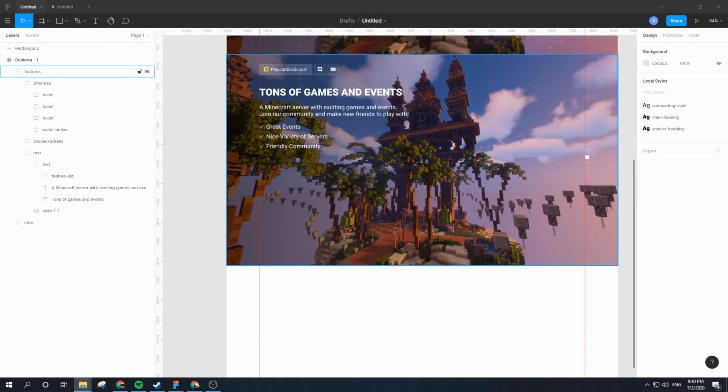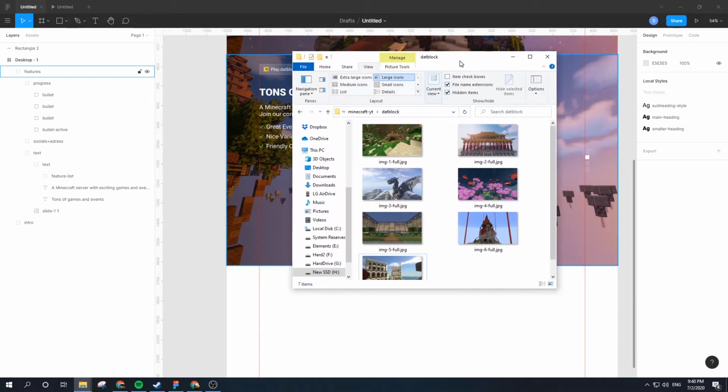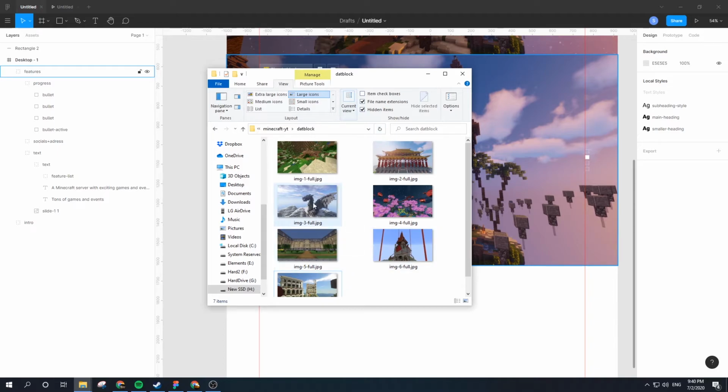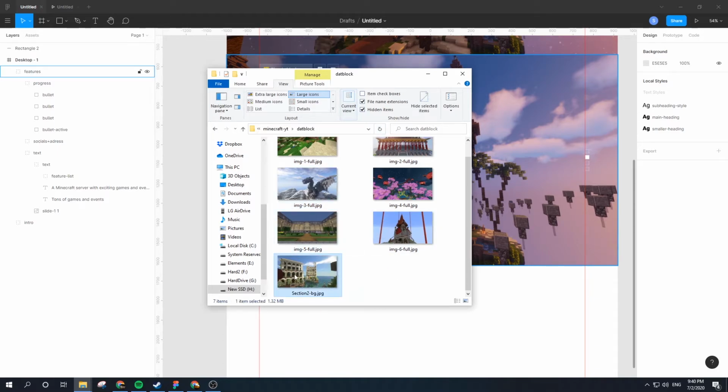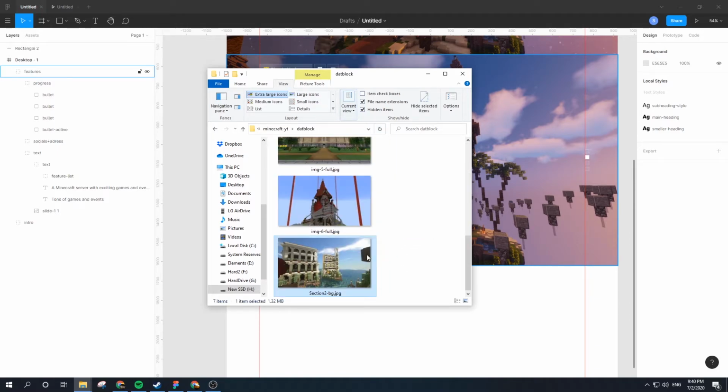So I've already prepared the pictures that I'm gonna use. I'm gonna show you them right now. So for the background, this is gonna be our picture. Let me just zoom in. I mean, it's hard to tell right now, but I'm gonna put it here in a second.